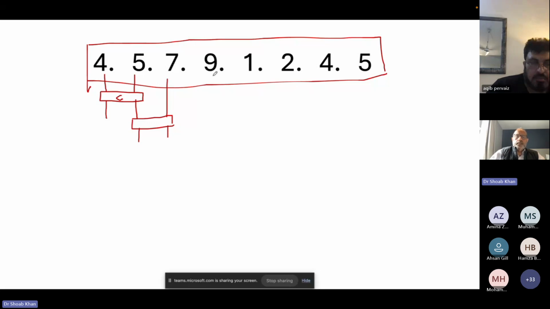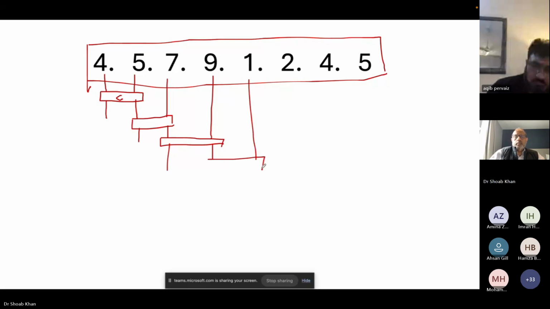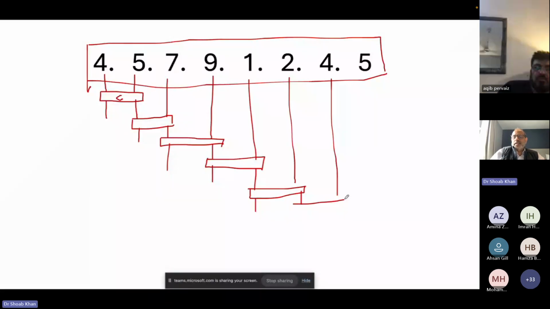Then you have another, so you again put a comparator. You put left and right. Again you put a comparator. Smaller on the left, larger on the right. You again put a comparator. Smaller on the left, this on the right. So you can put a comparator. Okay. So this is just the first iteration of the algorithm.